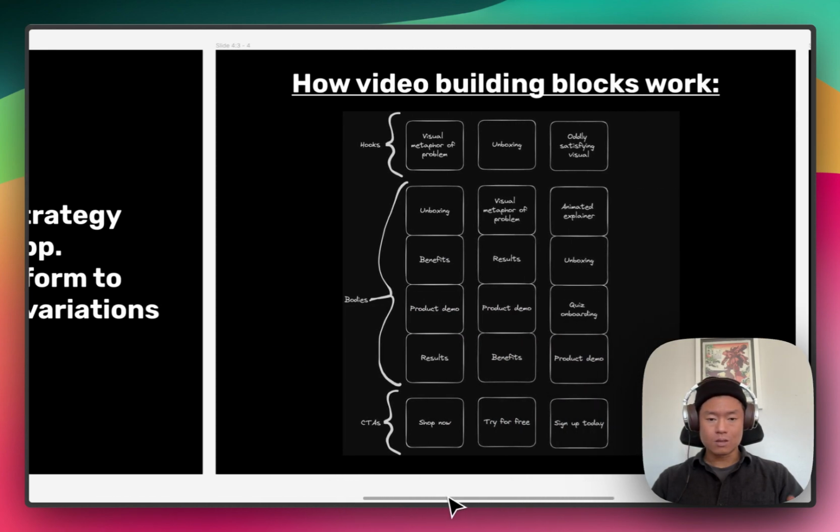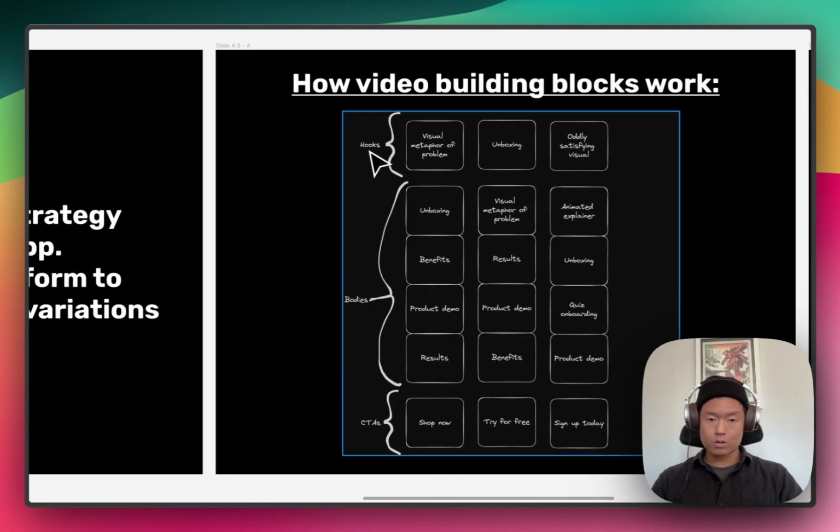So here are the general building blocks that you'll encounter when creating video ads. You always start with a hook, you always have a body in the middle, and you always end with a call to action. And hooks could be a visual metaphor of the problem. Visually, it could be an unboxing, or it could be an oddly satisfying visual. The body, you can have any visual sequence.